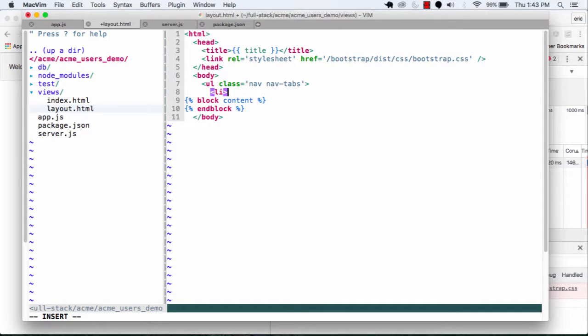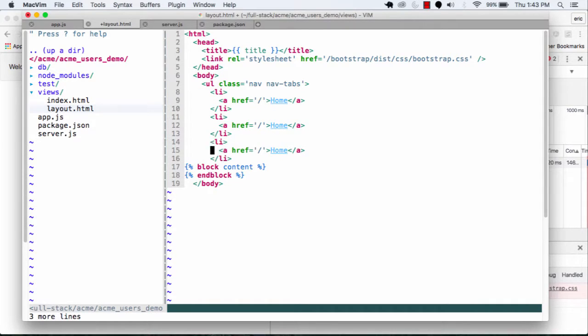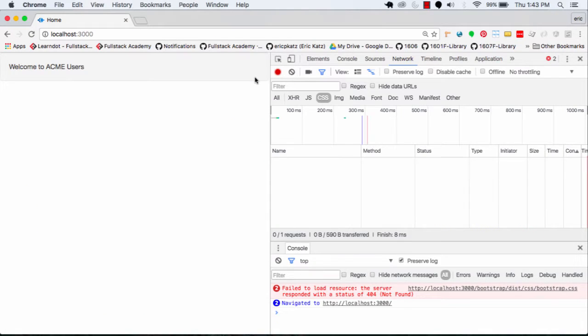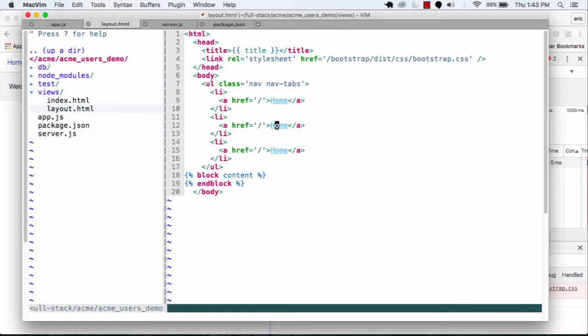So let's actually start setting up a nav bar with our application. We're going to have 3 tabs. We're going to have a tab for home. We're also going to have one for going to department, and we'll also have one for customers.